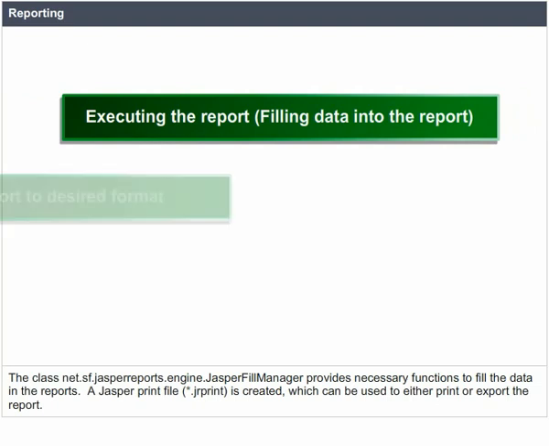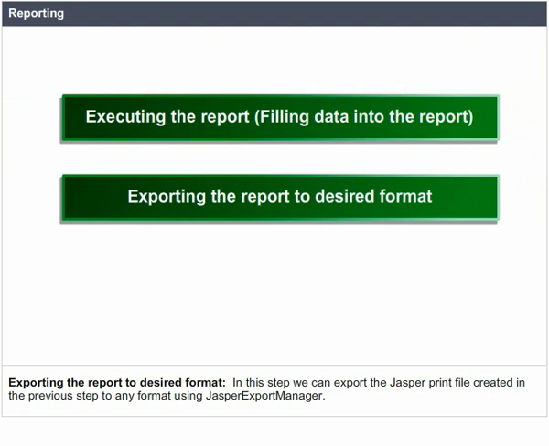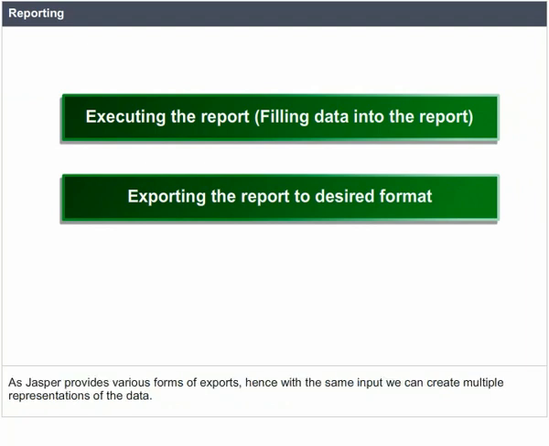Exporting the report to desired format. In this step, we can export the Jasper print file created in the previous step to any format using JasperExportManager. As Jasper provides various forms of exports, with the same input, we can create multiple representations of the data.